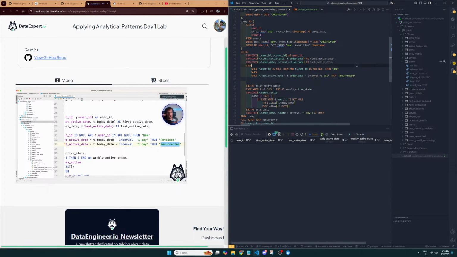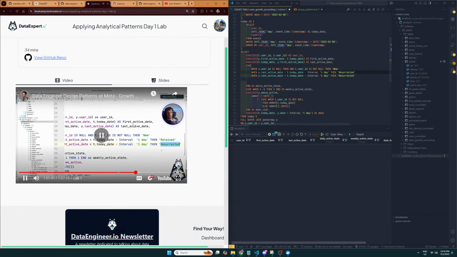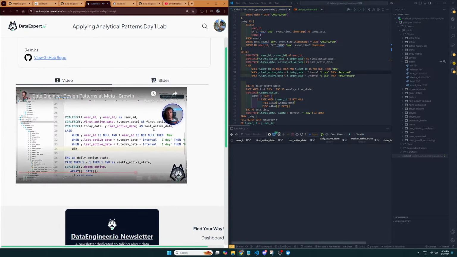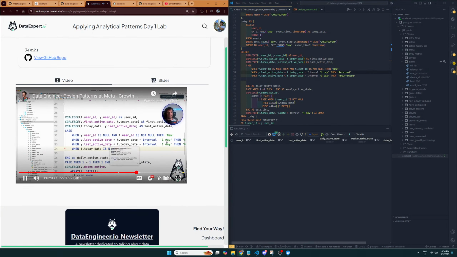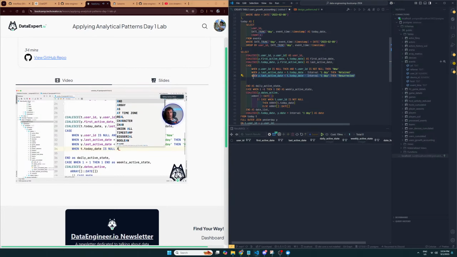So we need churned. Churned is going to be 1, and then we also have stale. Those are the two that I think are going to be important here. So for churned, we're going to say when t dot today date is null. This one's a little bit trickier because we don't have today date, because it's null, because there's no daily data for that day. But we have, and then we can say and.